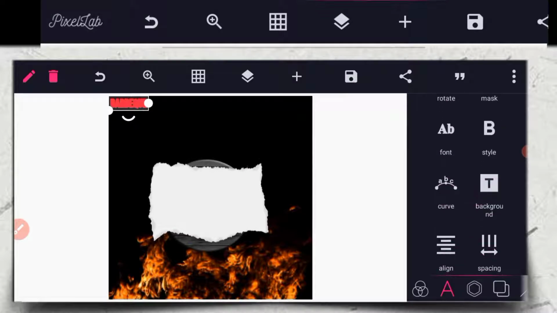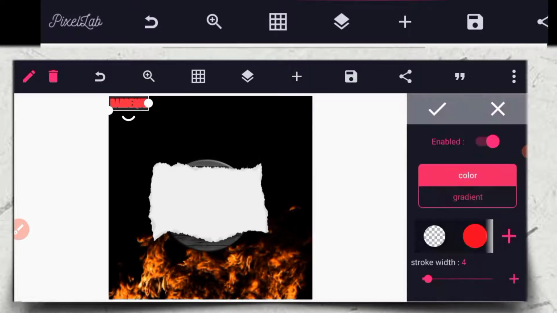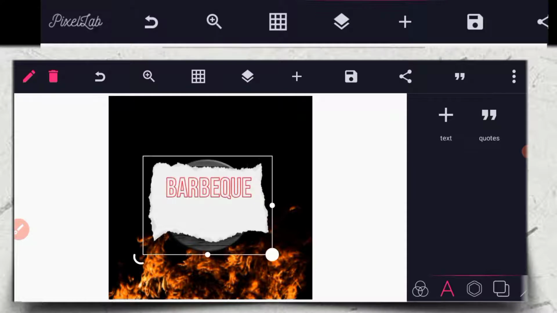So let me go to my stroke again. Seems the stroke is too much. You just give it 2. So 2 is okay. Then place it here. Good.